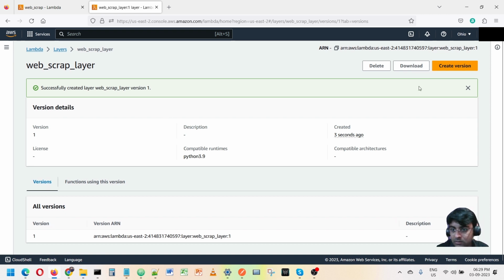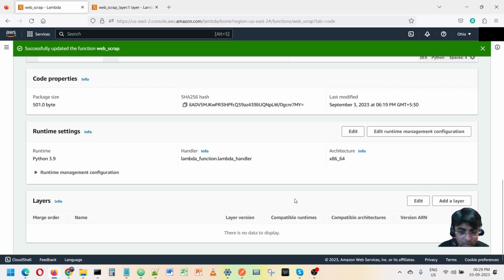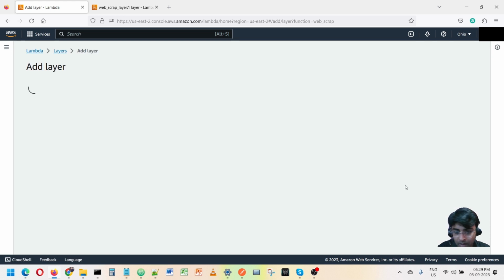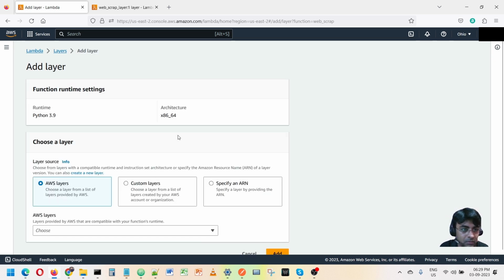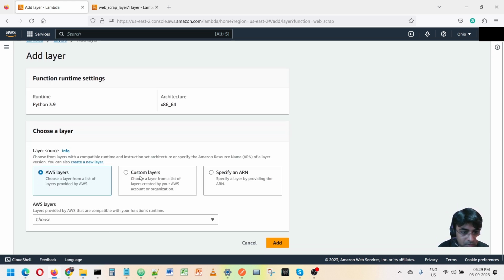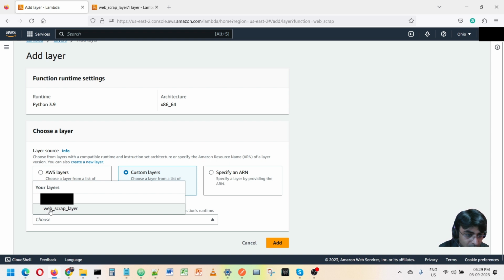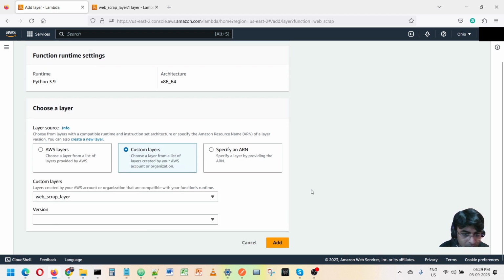Yeah, everything looks fine. Now come to this page, Add a layer. See, here there are several options you would get: AWS layer, custom layers, specify an ARN. We have created one custom layer, right? It is our layer, so we would choose that web scrap layer. The version is one, only one version, so version is one. I'm adding it.